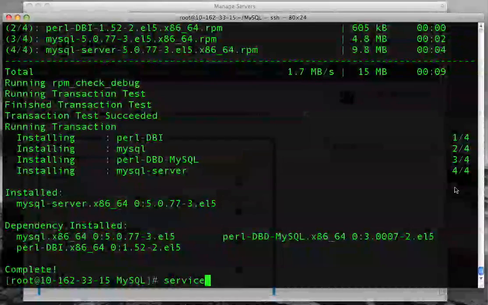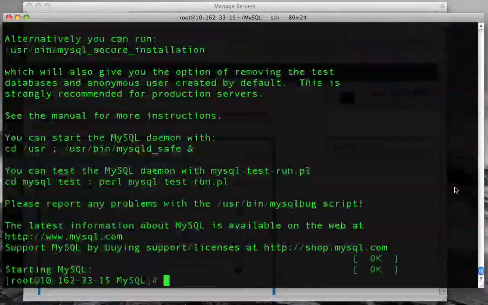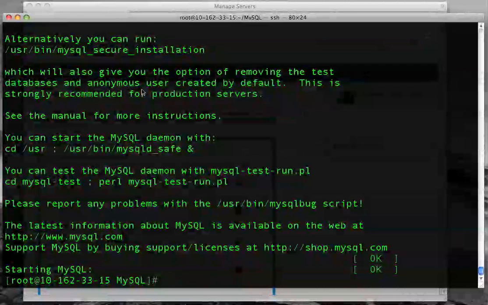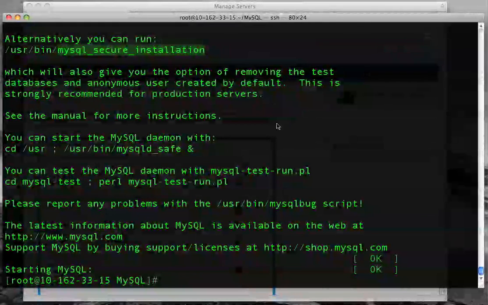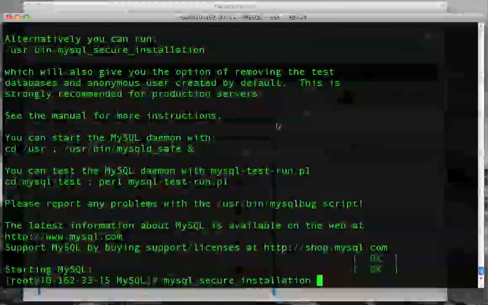So let's start it. mysqld. It's bootstrapped it and started it. Now the script I was referring to, mysql_secure_installation. It's going to step us through some very important lockdown steps. So let's go ahead and run that.